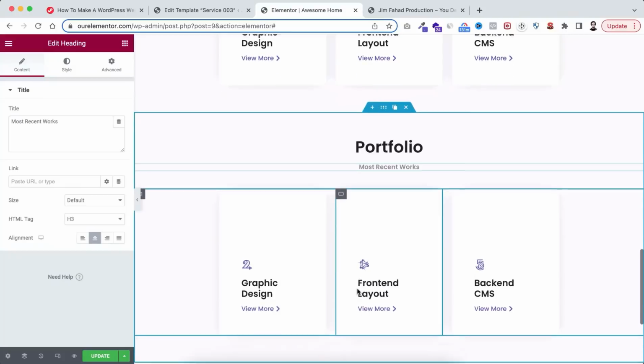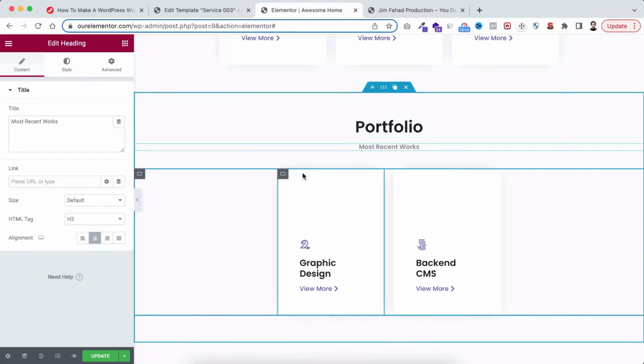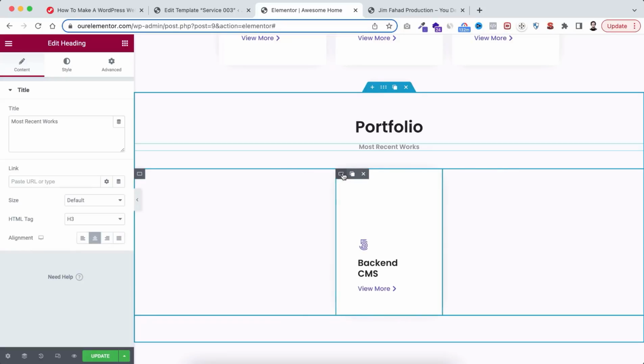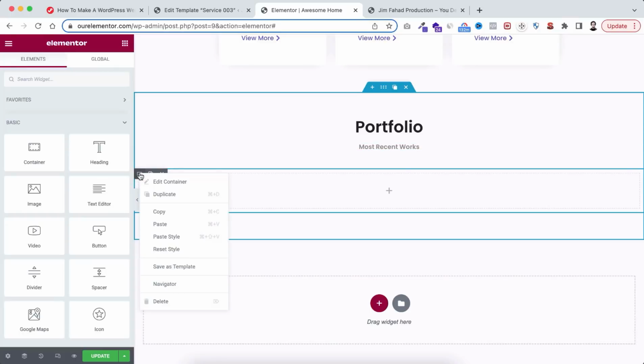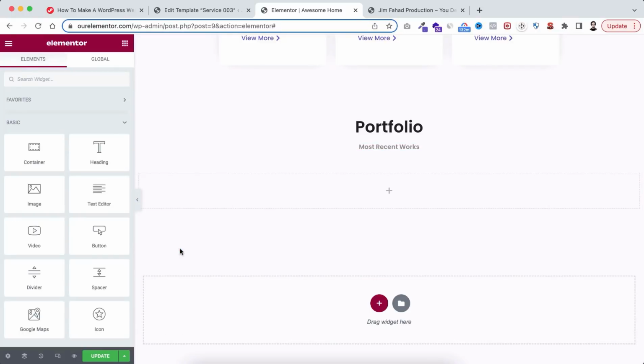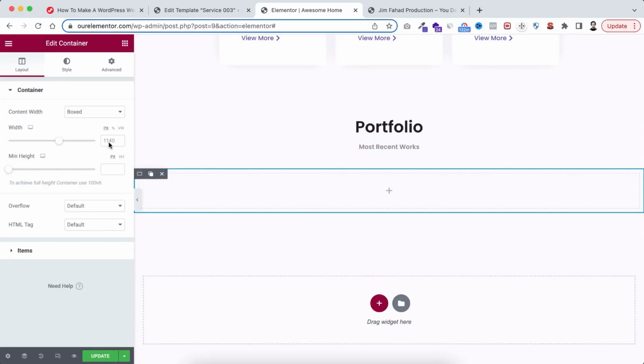And again, I just want to delete all of these inner containers. So let's delete this one. Oops, delete this one. Also, let's delete this one, and I don't want to keep any styling with this container. So right click here, then click on reset style. Alright, now let's select this container, make sure the content width is boxed, and now I want to set its width in pixels. I'm making it 900 pixels.